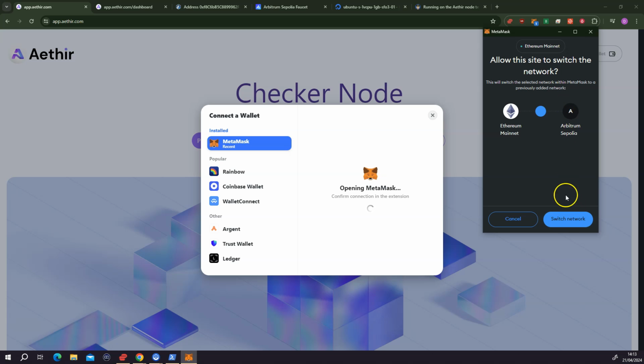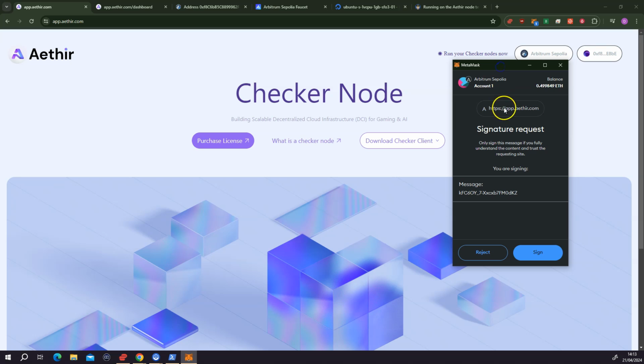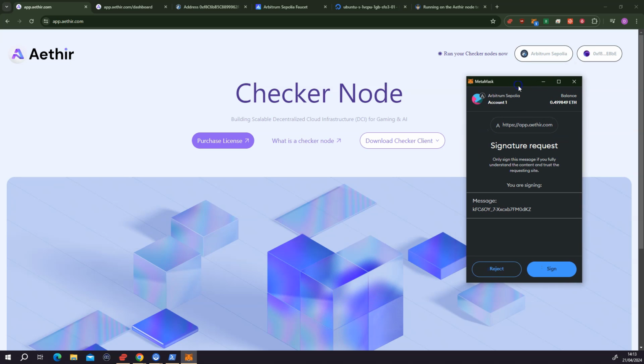Because here I already have this, I'm just going to click on switch network, and then you can see I'm connected, and then I'm going to get another notification from MetaMask to sign the transaction. I said this as well in my first video. I'm going to say this basically in every video that I do.